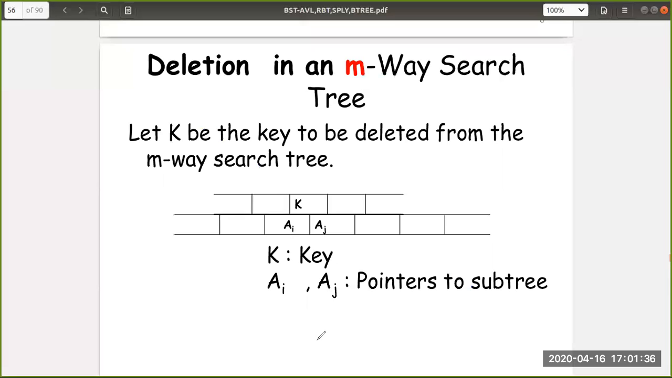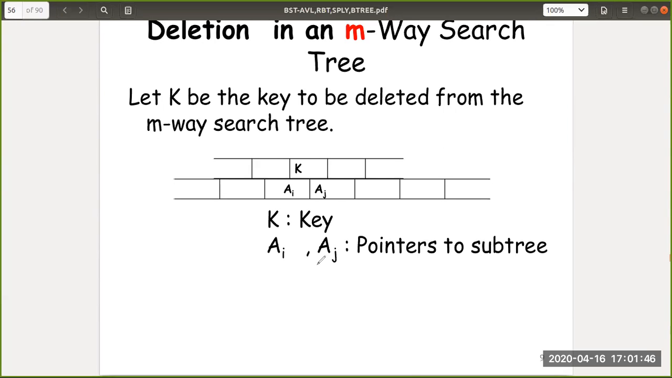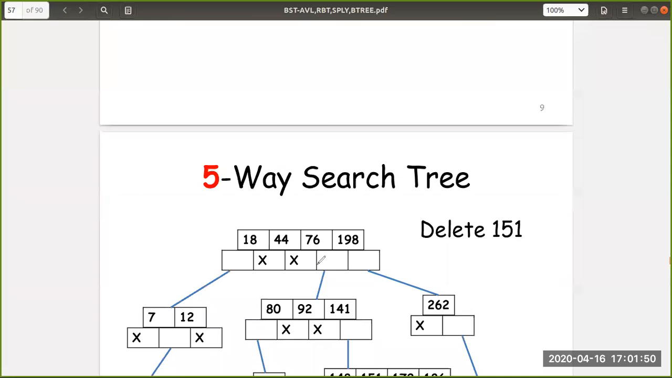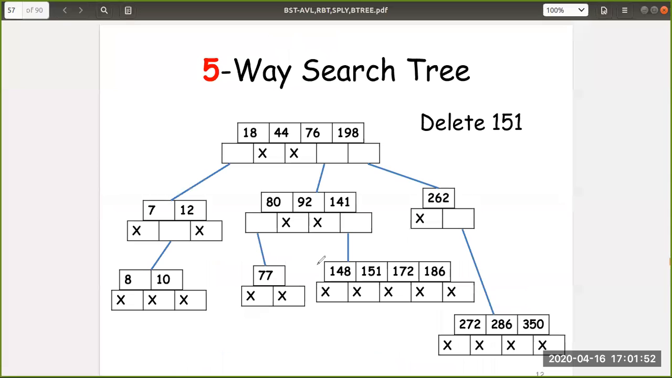Deletion is we need to search for the key between the pointers. The key k should be between the pointers ai and aj. Yes, I want to delete. Suppose a delete operation in the m-way search tree. See here, the m-way search tree delete operation. 151 I want to delete. Yes, if it is there or not. Yes, 151 is there.